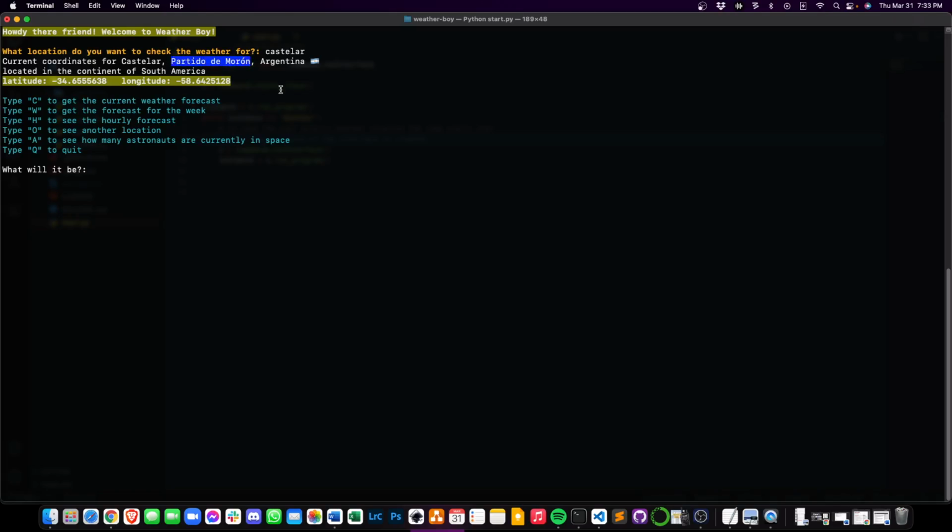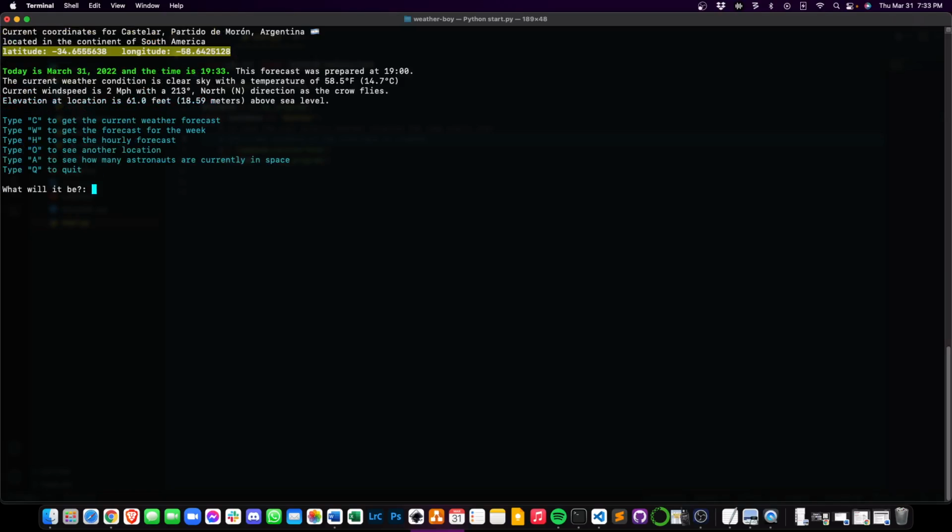And as options, we have C to see the current weather forecast, W for the whole week, H to see hourly for the whole week, O to change locations, and A to see how many astronauts are in space. For some reason, I thought that was pretty cool. And Q to quit. Let's start with the current forecast.